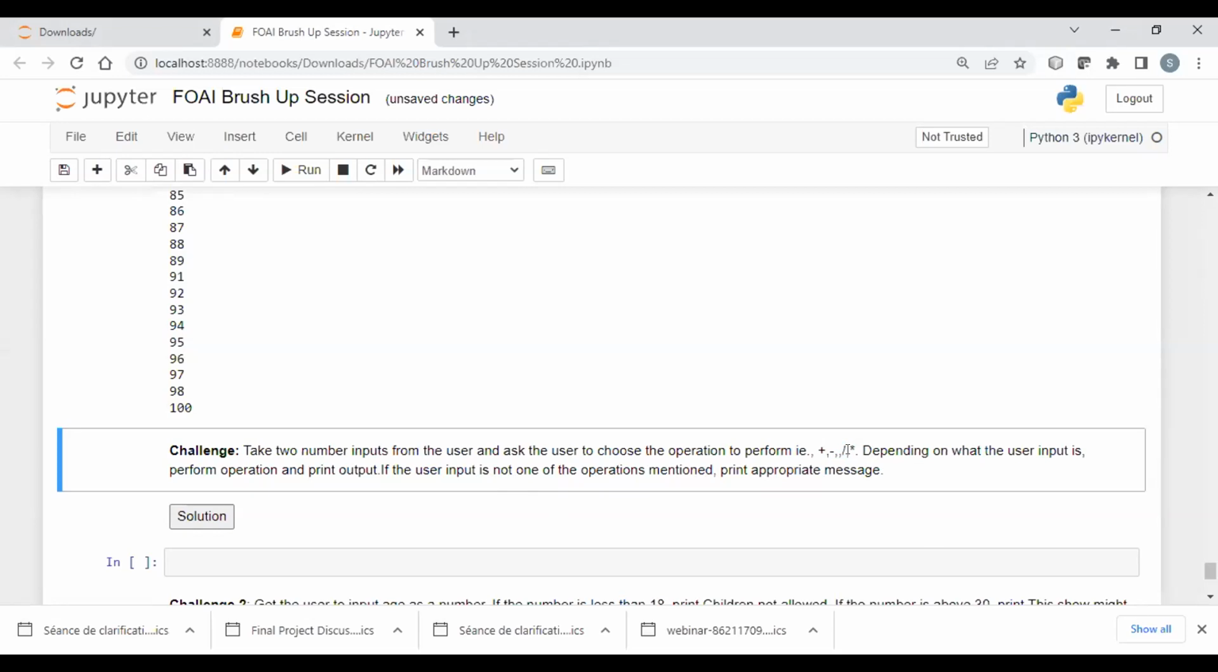If we give an addition operation, it is going to add two numbers. If we give a subtraction, it is going to subtract. If we give a division, it is going to divide. And if we give a multiplication operation, it's going to multiply.